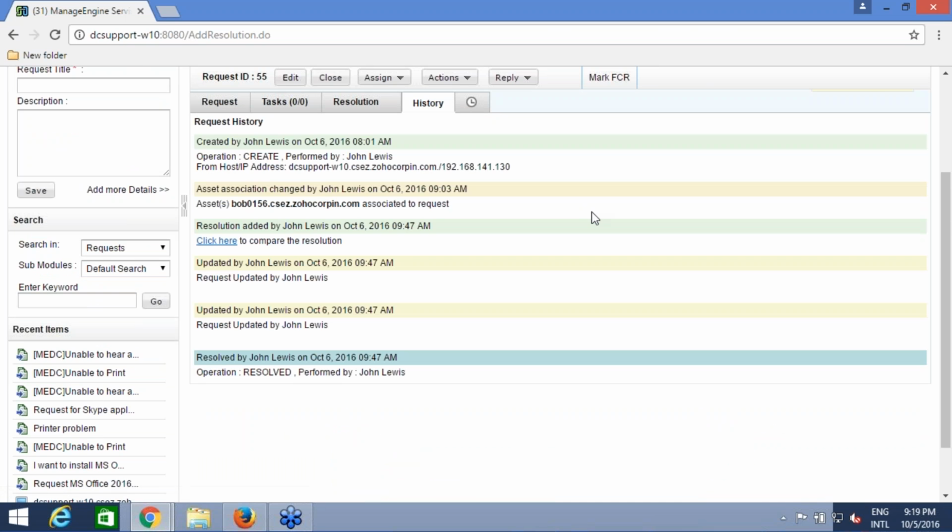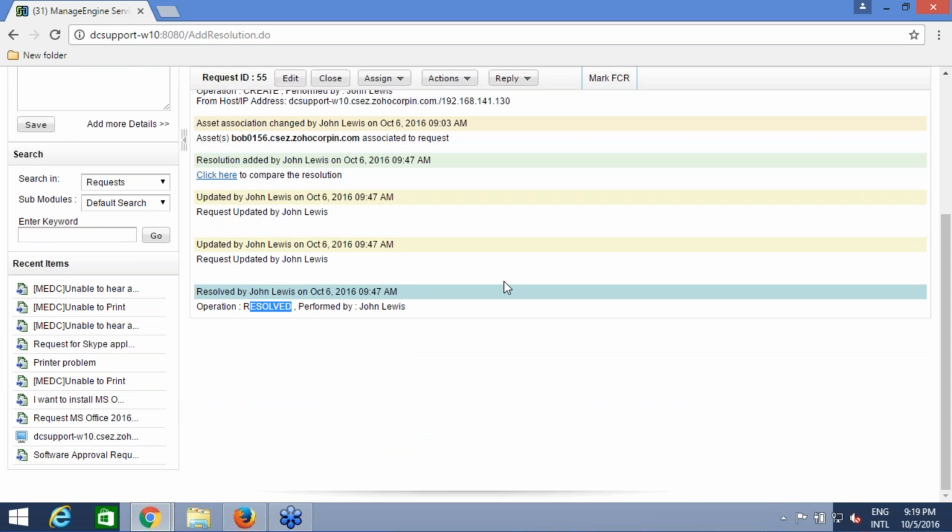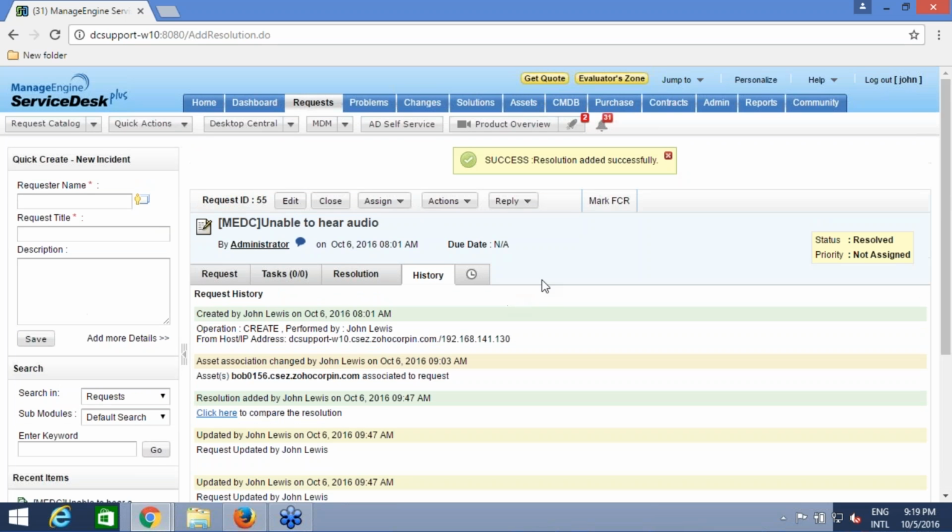If I click on the history tab, I will see all the changes, all the updates, what I have done with regards to this ticket, who created it, who actioned this ticket, and then at the end, the operation is completed as result performed by the technician. So I have handled this ticket with the help of Desktop Central's remote control functionality within ServiceDesk Plus product. So this is possible only if we integrate these two applications.